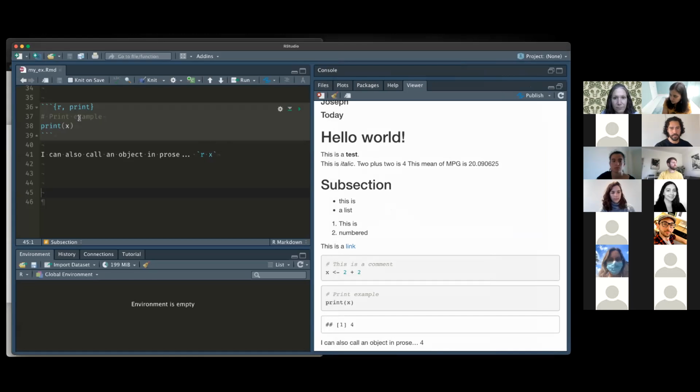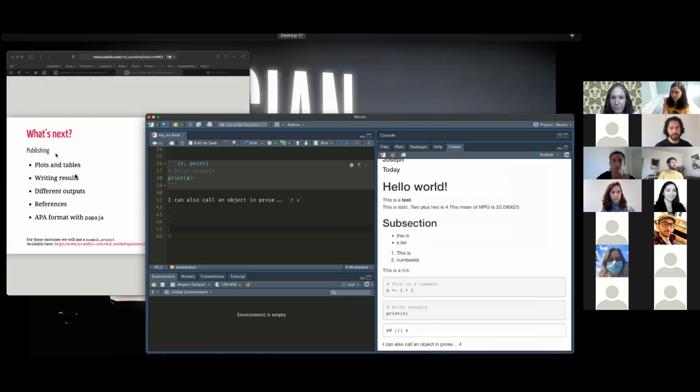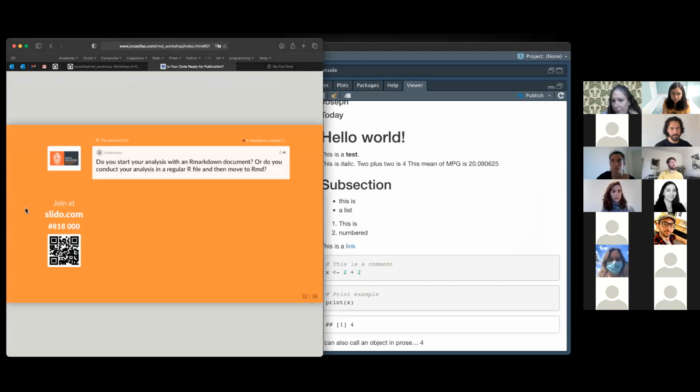Joseph, there was just one question on Slido, which is relevant. Yes. Do you start your analysis with an RMarkdown document, or do you conduct your analysis in a regular R file and then move to RMD? This is actually a really good question too. I would say that there is division on how people do this. I have always tended to use R files first, R scripts, but I'm moving towards just doing everything in RMarkdown.